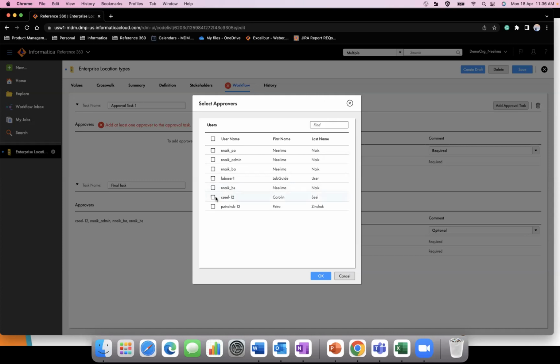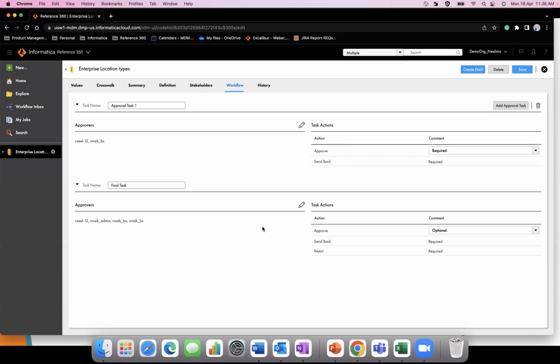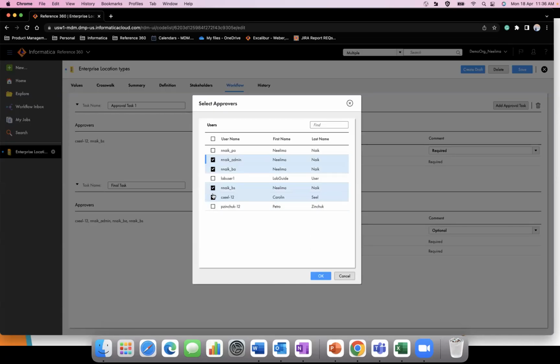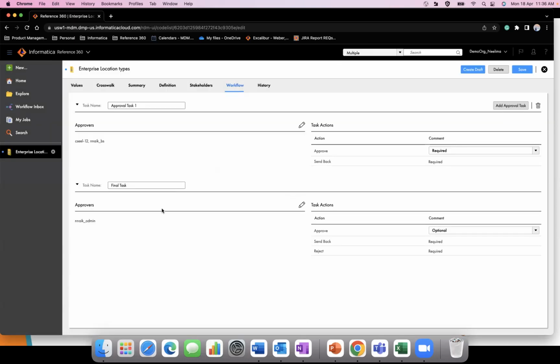I'm going to select two users here. I'm going to select Caroline and myself as the first-step approvers, and these two would be the approvers. And for the final task, I want just one approver, and I want it to be admin, which is me. As a final approver, I want all the changes to come to me so I can review and approve the changes.